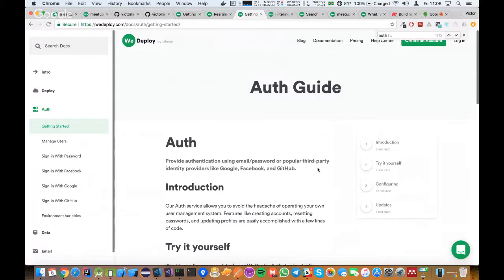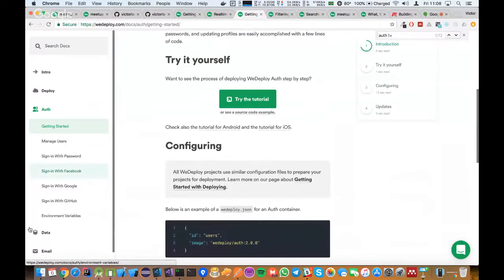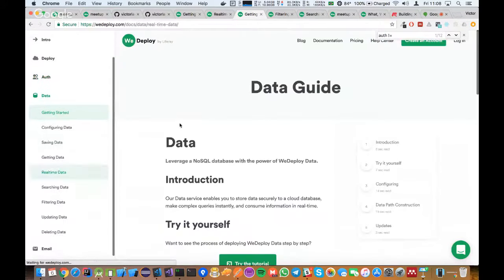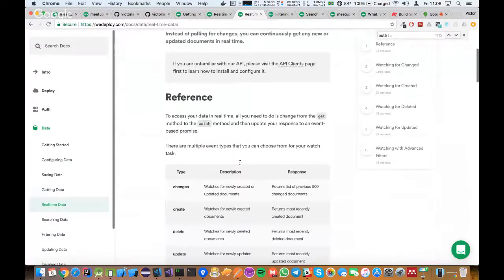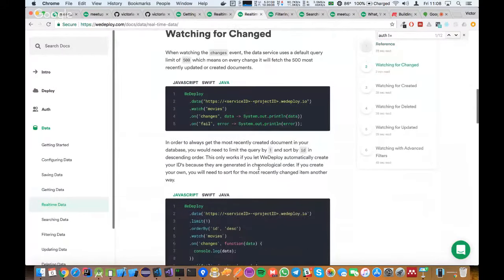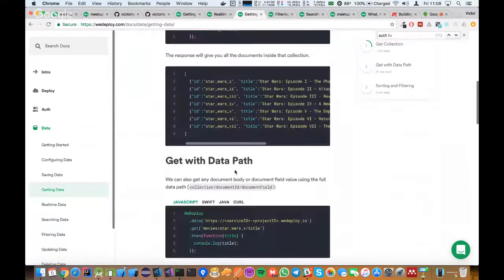I assume that using that from Java and not Kotlin is not very different. It's just the semantics of the language, right? Yeah, you can find Java examples here in the documentation. We also have curl, Swift, and JavaScript examples. All right, that's cool.